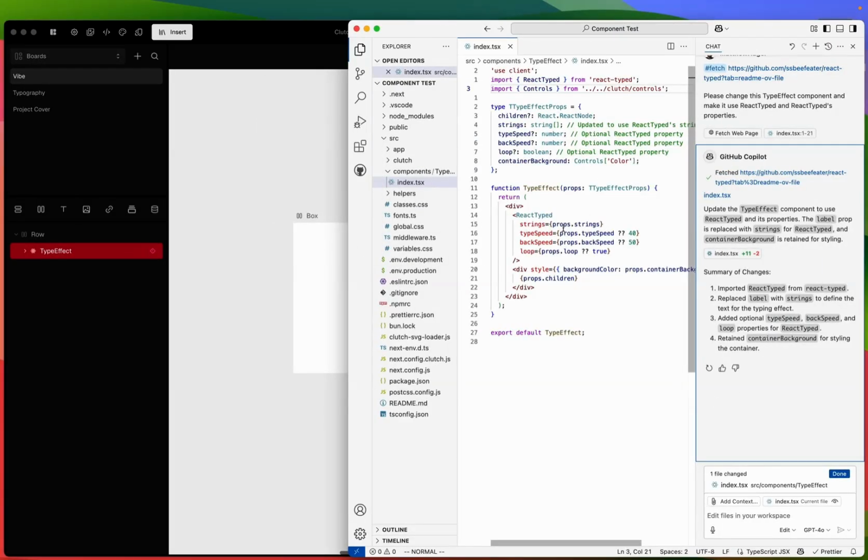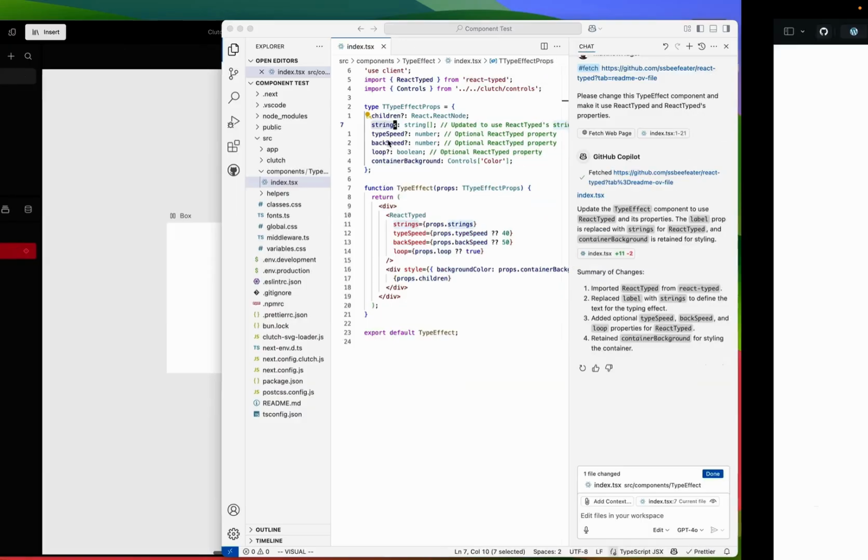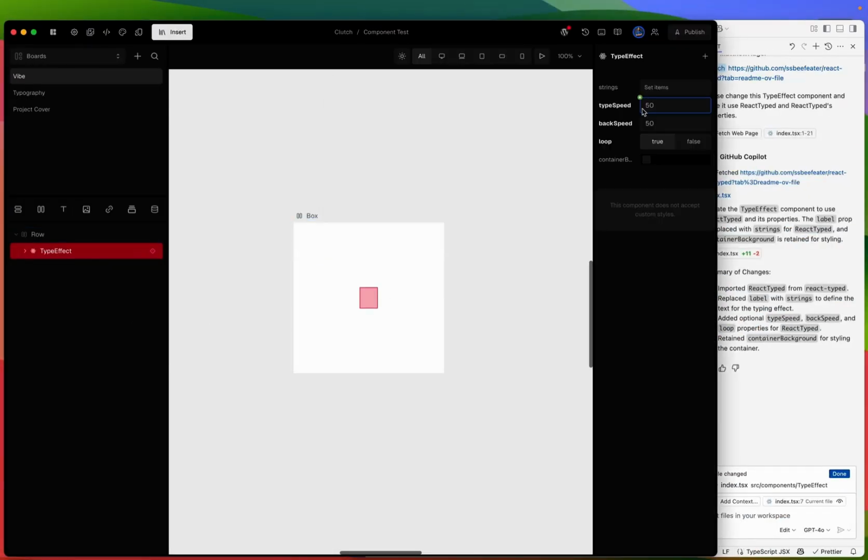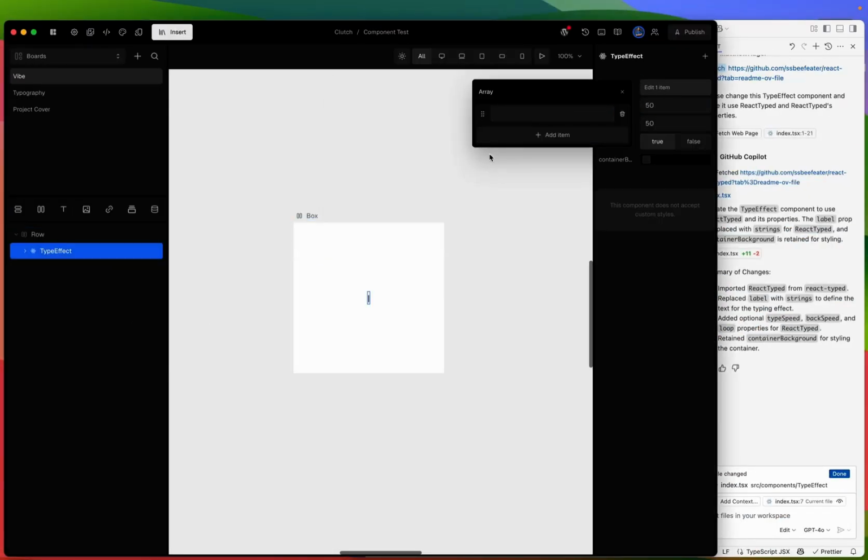So we need to put props. Oh, strings is here. Strings is a string array. Let's go back. Oh, duh. Here we go, it was in here. And look, now it's working. It was working, we just needed to go find this. We'll type in hello world. Maybe that's fun. Hey, how are you? I'm doing great. Thanks.